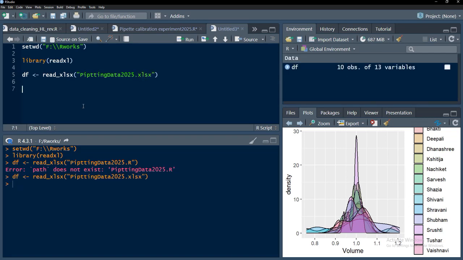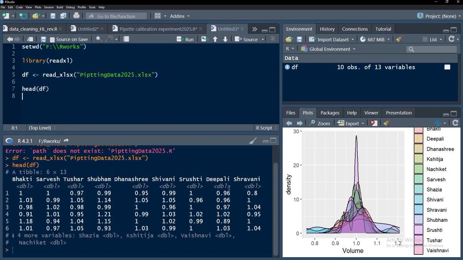Now we will see the head of that data, df, and we can see here that it's a tibble because it has been read by the read_xlsx function, and it imports the data as a table object, and a tibble is an advanced or modern data frame, and these columns are there. These are students' names: Bhakti, Sarvesh, Tushar, Shubham, Dhanashri, Shivani. These students have taken these readings. These are the pipette readings. They have pipetted 1 ml volume of water and weighed that volume. And each student has taken 10 readings.